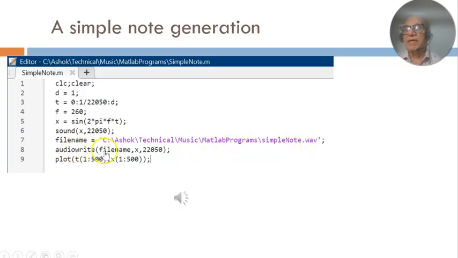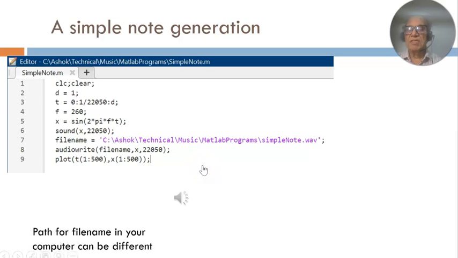Then you write audio write file name x 22050. So what you are doing, you are generating this wave file which contains all the samples of x, and then you specify the sampling frequency at which it was generated. Then you plot t and x, but in this case we are plotting only 500 samples so that the waveform is clearly seen. Otherwise, if you use the entire duration, all the samples, then we have already seen that you will hardly be able to see the waveform.